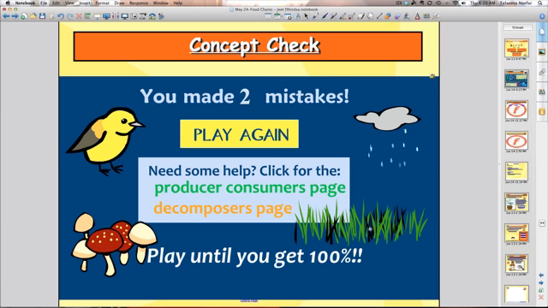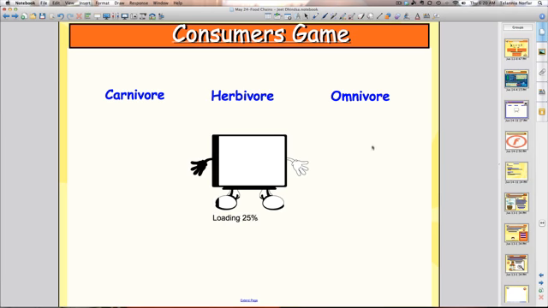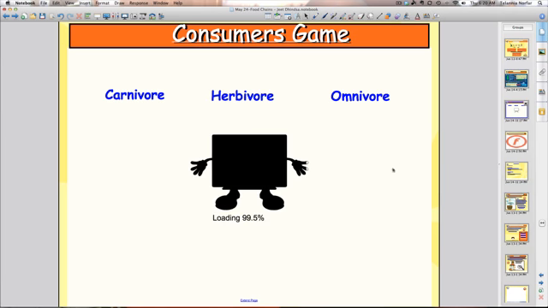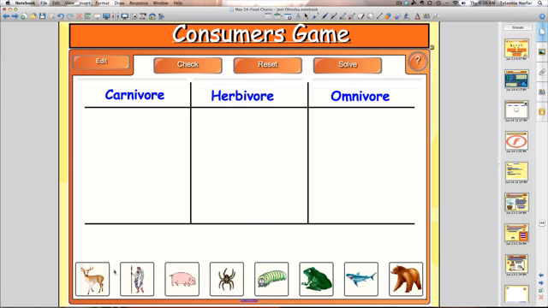We are not going to play again. Let's go ahead and go to the next activity. This is a consumers game. Again, we have to drag each of these elements into where they would match. Go ahead and pause the video until you've matched all of the items, and then we'll check your answers.